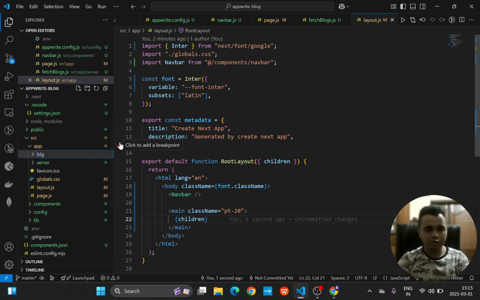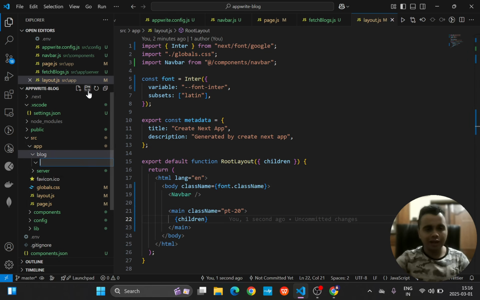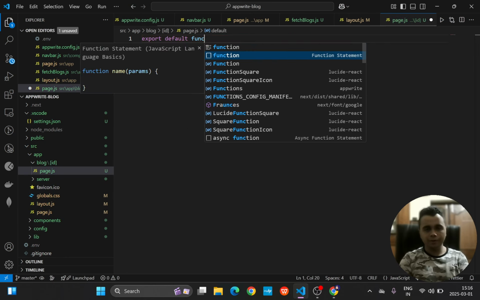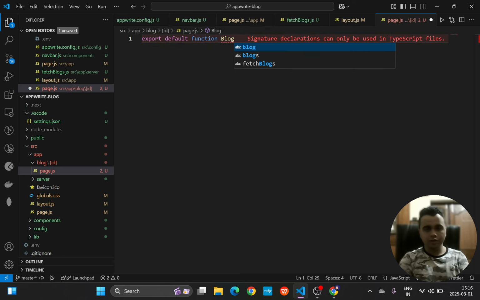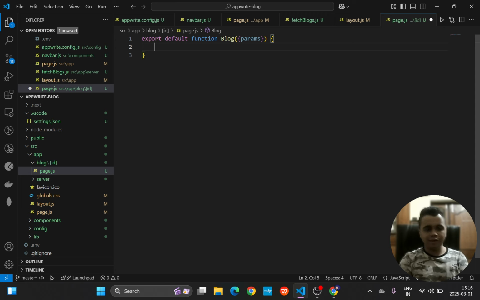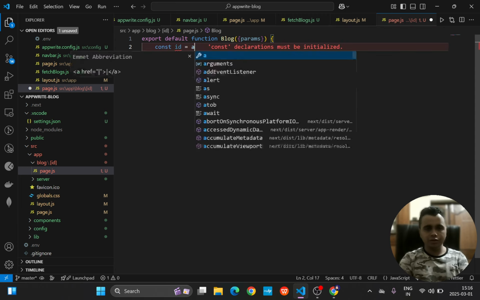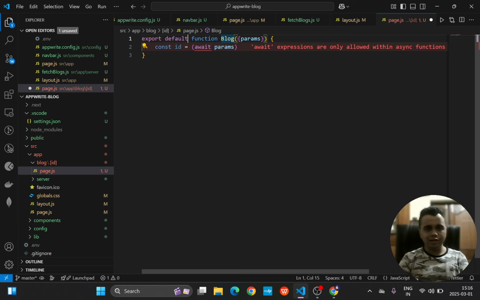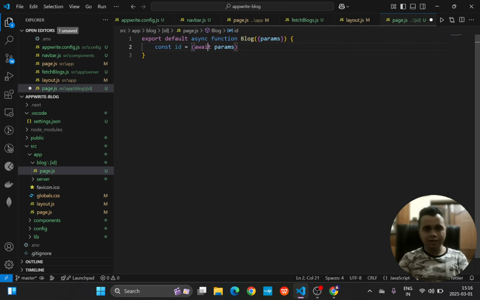Now, inside this app directory, let us create a folder for blog. Wait a second, I had a typo. Inside this blog, I'll have a square bracket notation and create a folder called id. And inside that id folder, I'll have a page.js. Now I'll export default function blog, and here we have to destructure params. How to bring out the id from the params? const id is equal to await params. Now it will also raise an error that await is only allowed inside asynchronous functions. Now await params is inside a parenthesis, and outside that I'm writing this id.